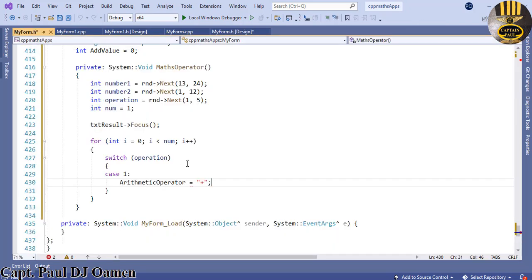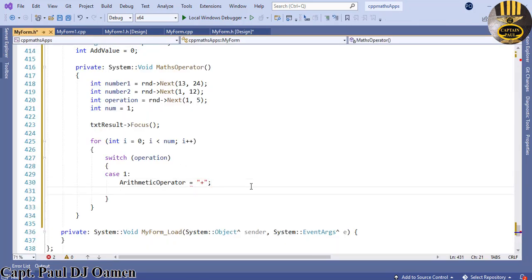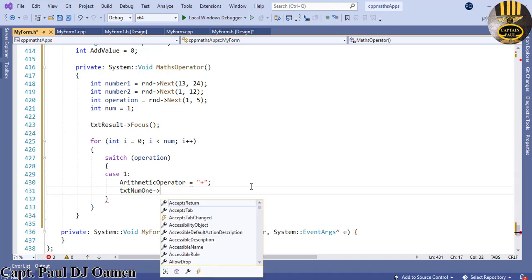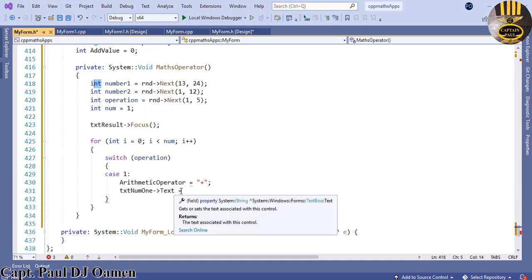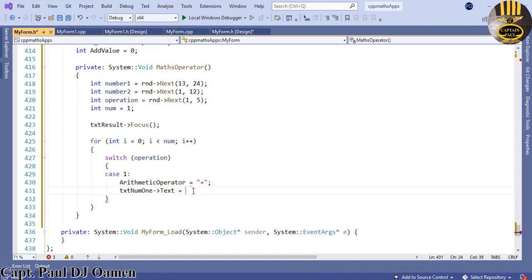Back in here. So let's say text box 1 dot text. That will be equals. We need to convert it though. Convert whatever we have in there, because we don't want to assign this number, and this is an integer, so this only takes in string character, so it has to be converted. So let's convert that first.